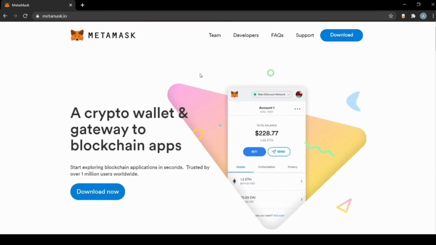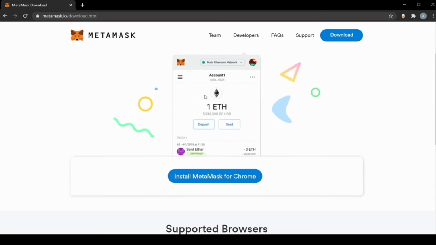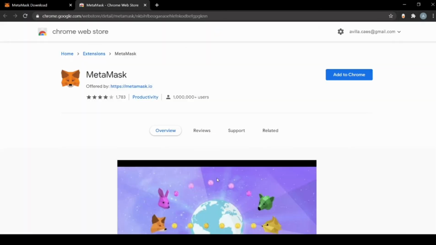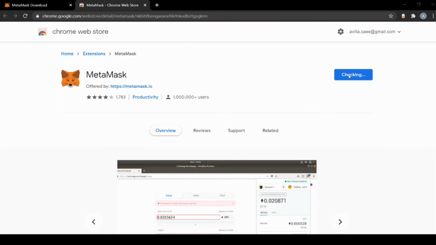To add it to the browser, first click on the download button and make sure the browser is selected. And now scroll down a little bit and click on Install Metamask for Chrome. This will redirect you to the Chrome extensions website. And now you only have to click on the Add to Chrome button and again on the Add Extension pop-up that will show up.